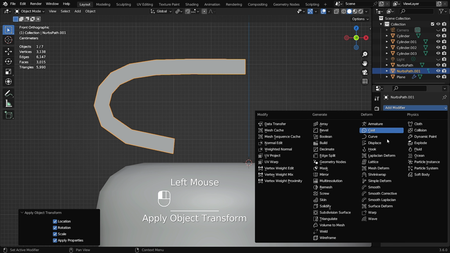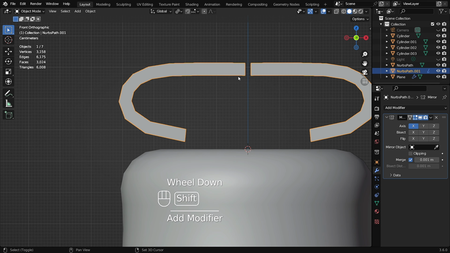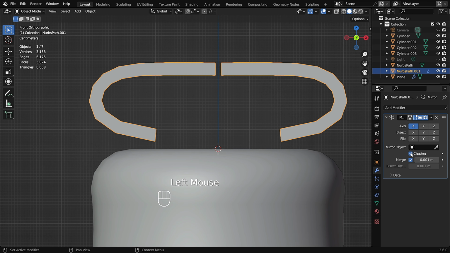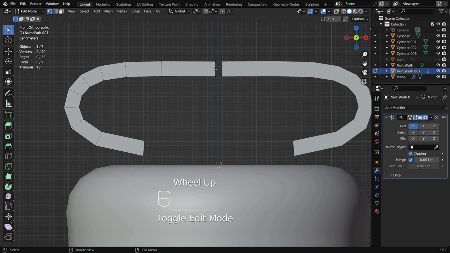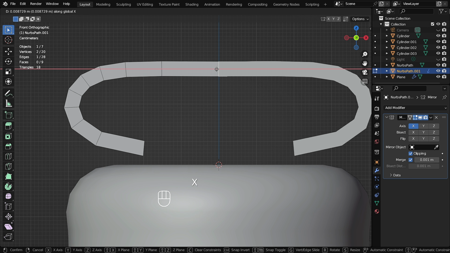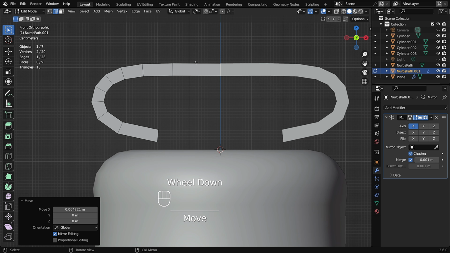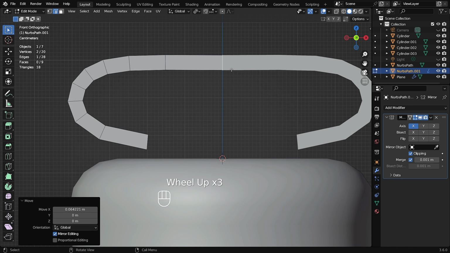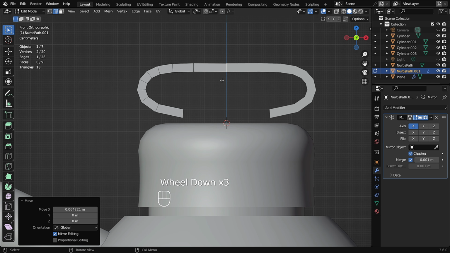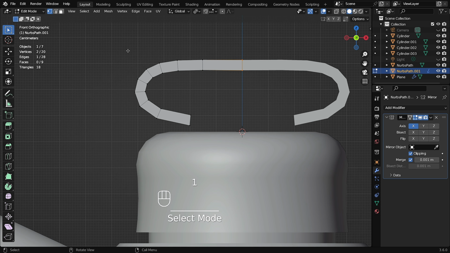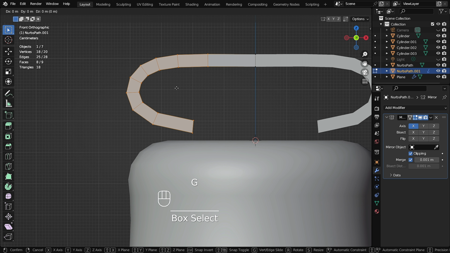Go to Add Modifier and select Mirror Modifier. Make sure the clipping option is activated. Go to Edit Mode and press 2. Select this edge and press G and X and drag to the center. Press 1 and select these vertices. Press G and X and move it like this.